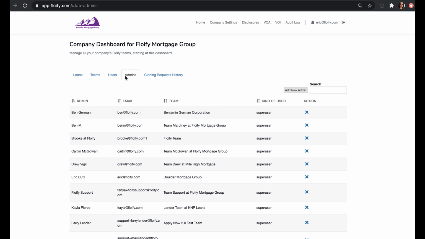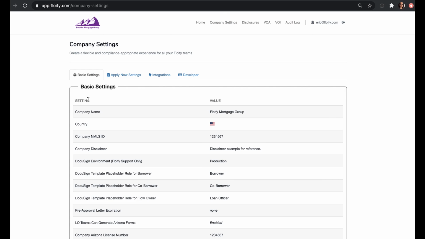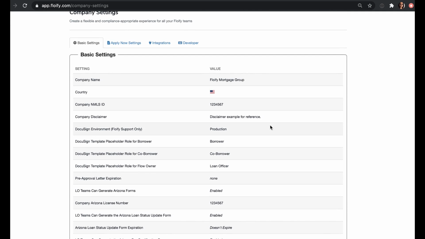Next, the admins, same thing. It's as easy to add an admin here as it is on the organization. And the really cool thing here is that you have access to all of these company settings. All of these company settings will take place for every single account within that company.